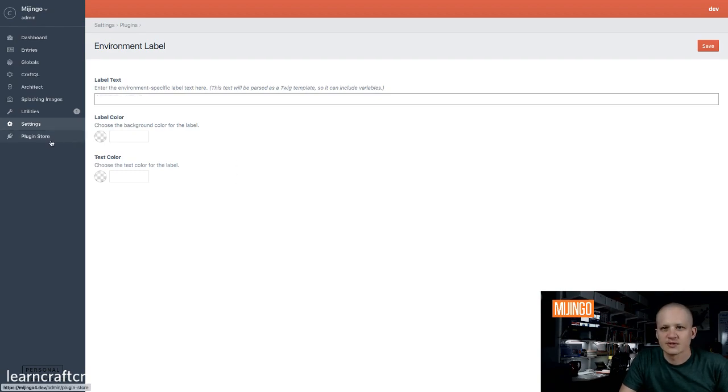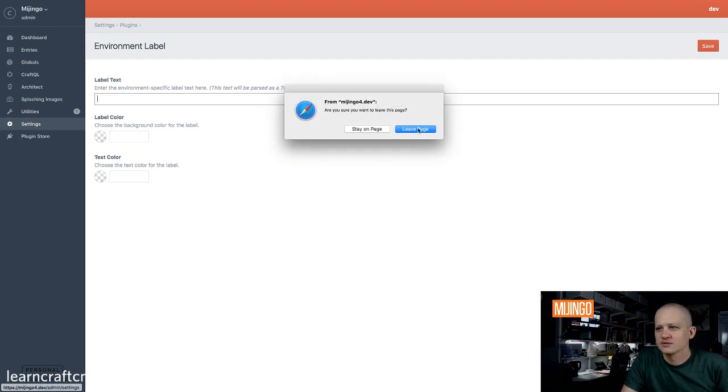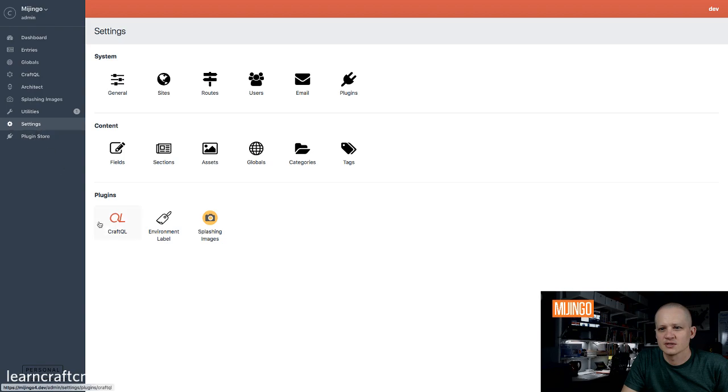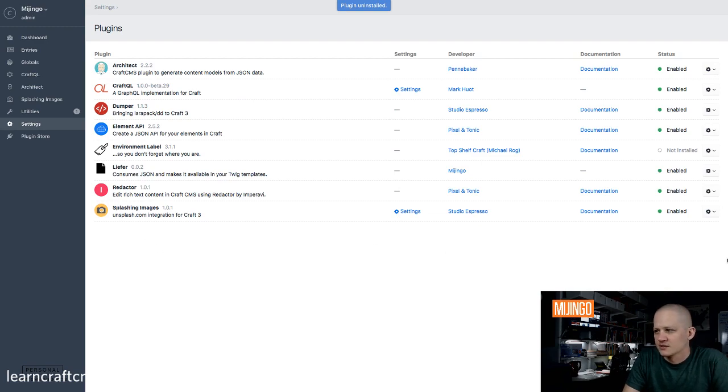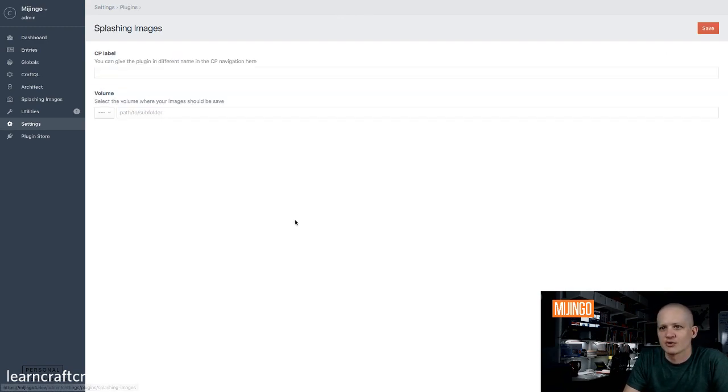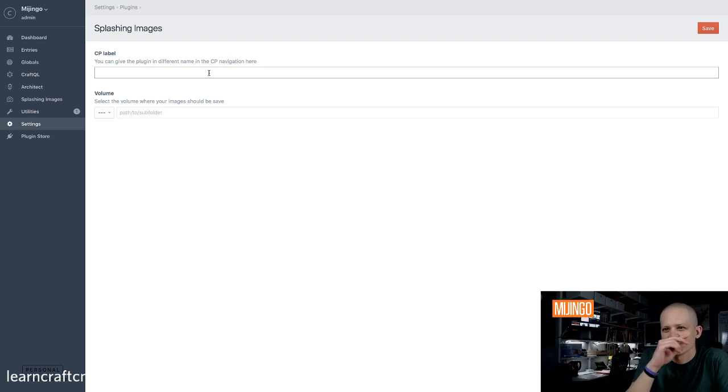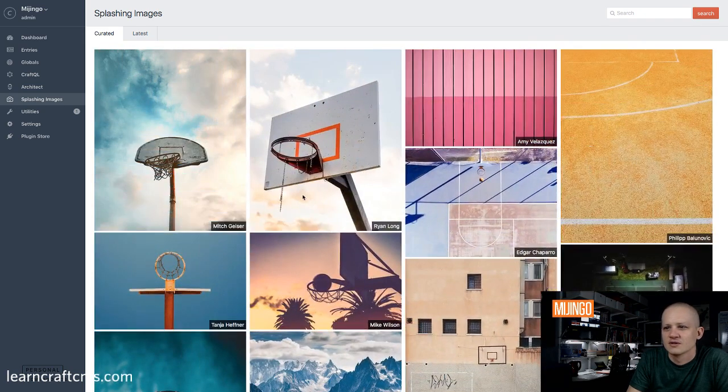Let me actually just do this. Let me go ahead and leave the page. Go to plugins. I don't want that bar to be confusing, so we'll just uninstall that for now. So splashing images I want to look at. So CP label. Oh, I can give it a different name. Okay, volume, that's where they should be saved. So let's look here. Yeah, that's pretty cool.